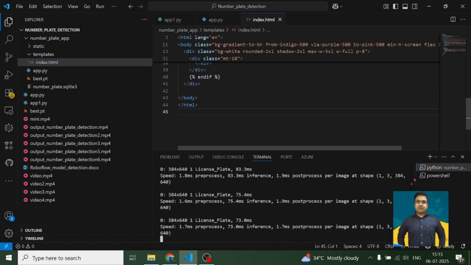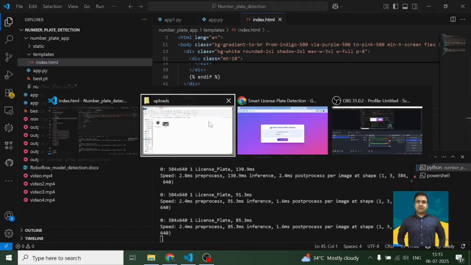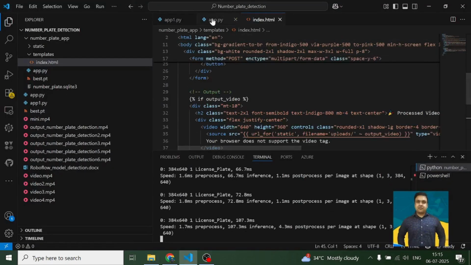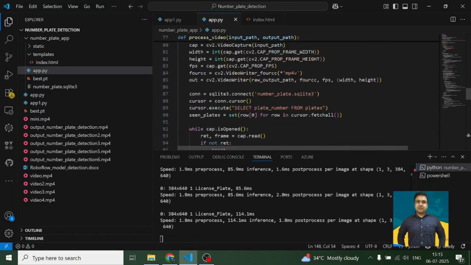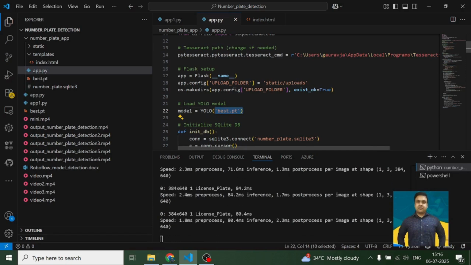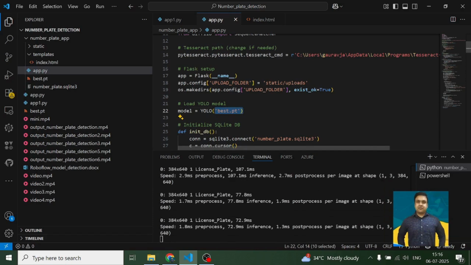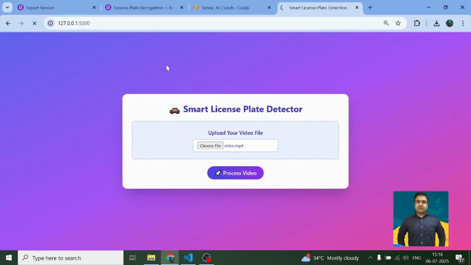By the time this is getting processed, let me tell you what all things are making this number detection possible. Here we have utilized this YOLOv8 model called best.pt. How we have created this model is something really important to understand, and that is something I will be focusing on more in this video.